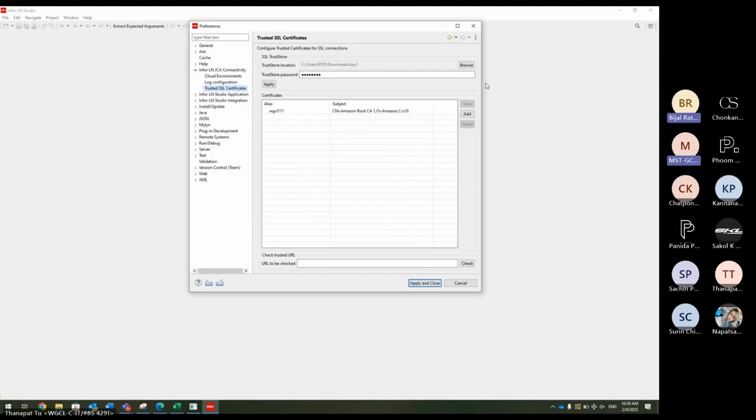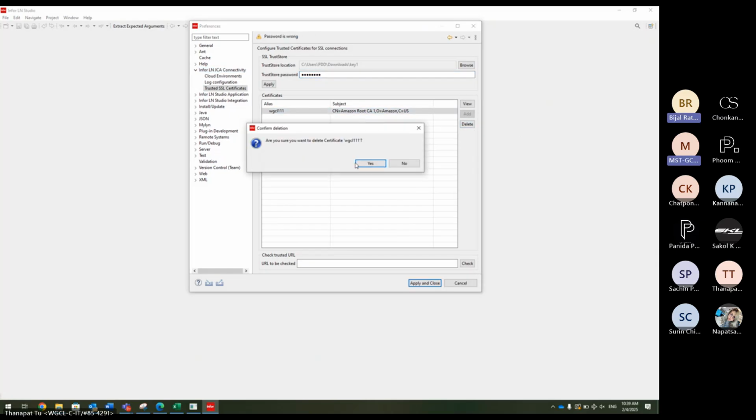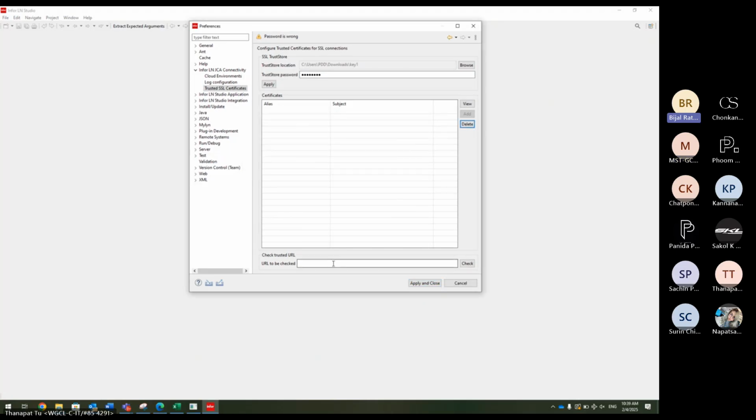Okay, I think I see a problem, maybe in the version of LN Studio, but let's see. Let's try this. Copy it from there. Say apply. Say apply after entering the password, okay? If you have entered the password, say apply.